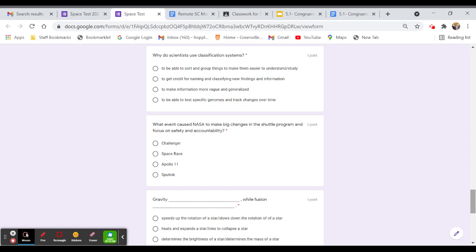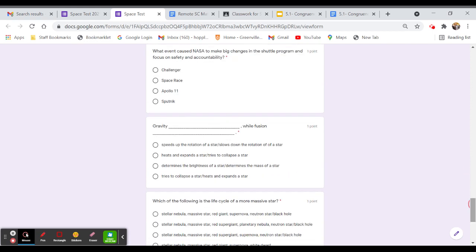Why do scientists use classification systems? To be able to sort and group things to make them easier to understand and study, to get credit for naming and classifying new findings and information, to make information more vague and generalized, or to be able to test specific genomes and track changes over time. What event caused NASA to make big changes in the shuttle program and focus on safety and accountability? Challenger, Space Race, Apollo 11, or Sputnik?